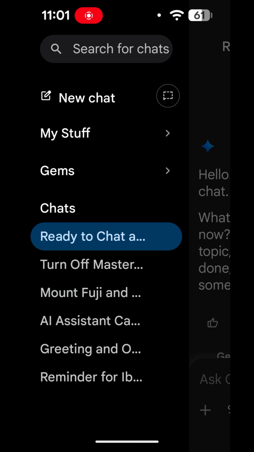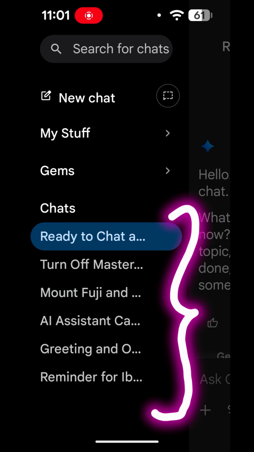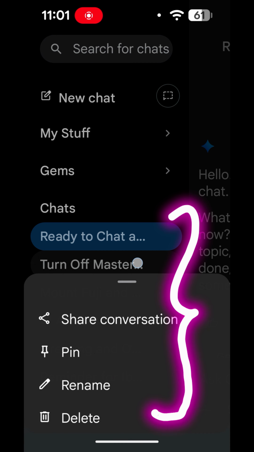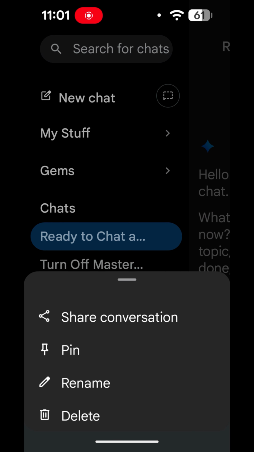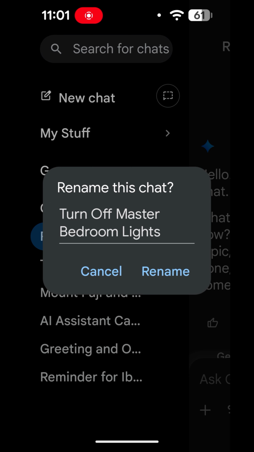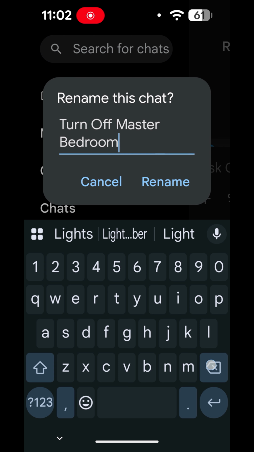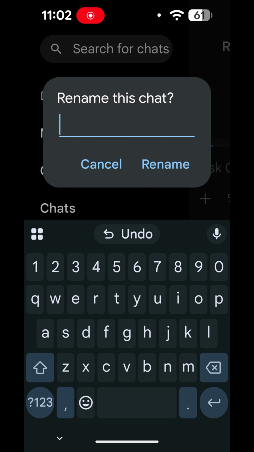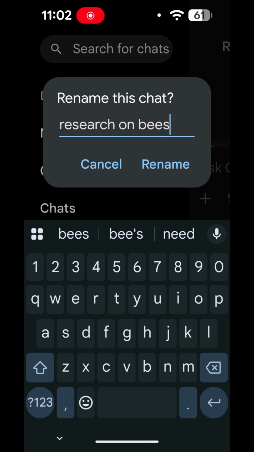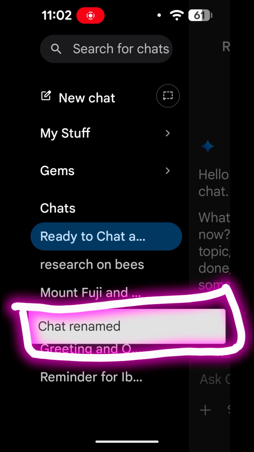Back to the menu, under the chats, you will see all of the chats that you have ever had with Gemini. And you can rename any of these chats so that it's easier for you to find the next time you're here. I'm going to rename this chat as, let's say, research on bees. Type that in and then click rename. And this way it's easier for me to find when I come back.